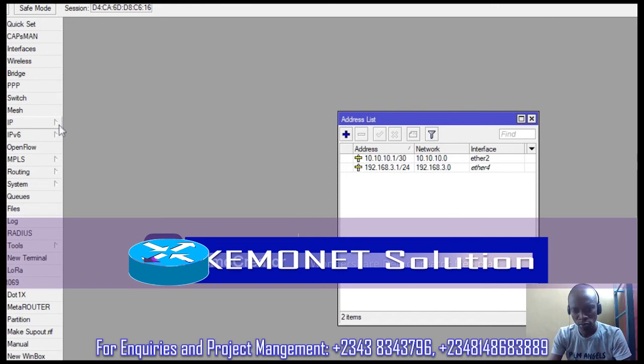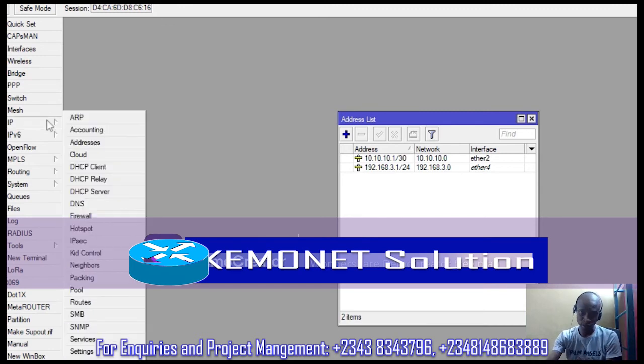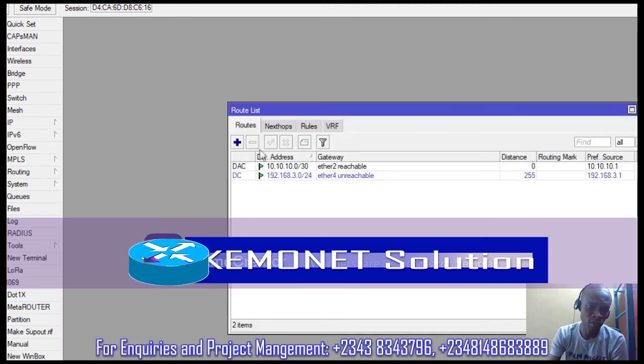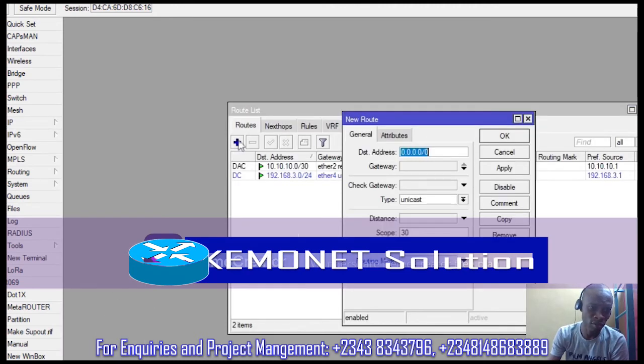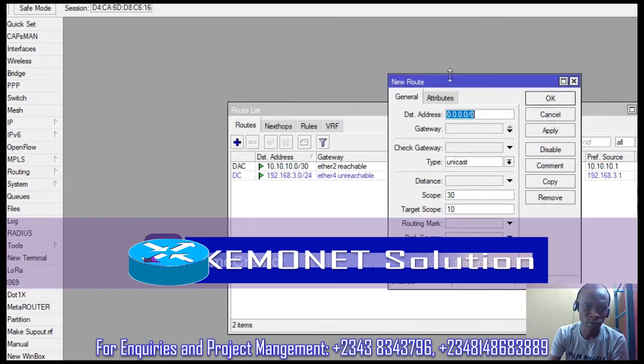Now our desire is that the LAN networks should cross to the other side, as in to communicate with the other side. The LAN at Surulere, which is 192.168.3, should communicate with the LAN at Yaba, which is 192.168.1. So for you to do that, that's where your routing comes in. You go to your IP, click on route, click on plus. You can see that there are some already pre-configured routes in your routing table.